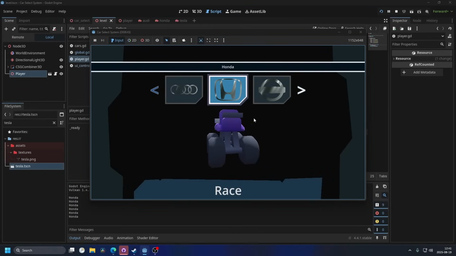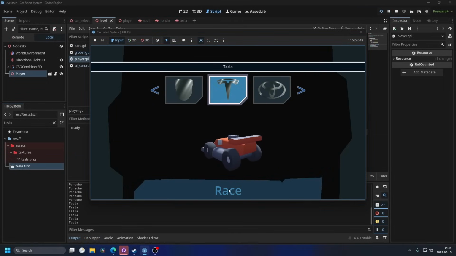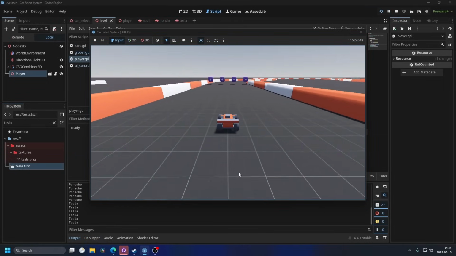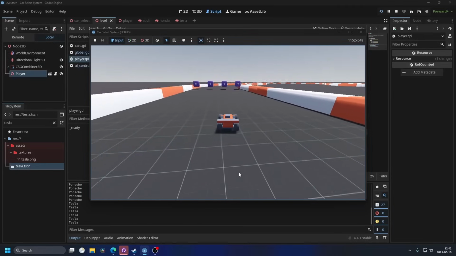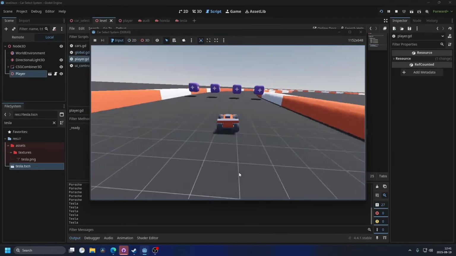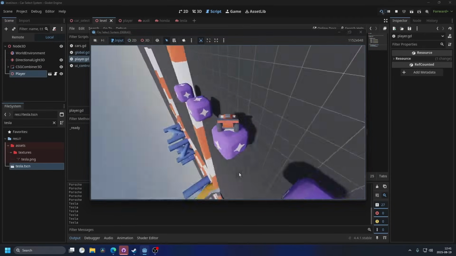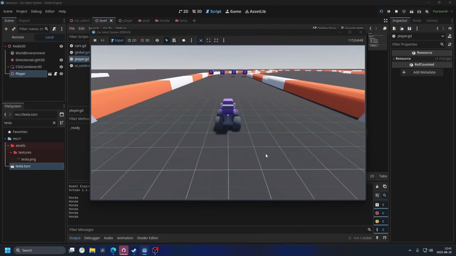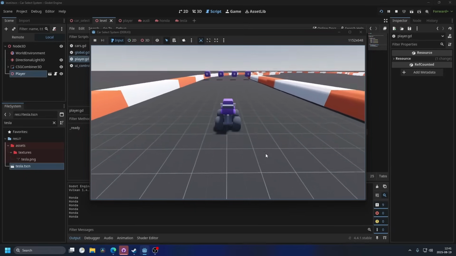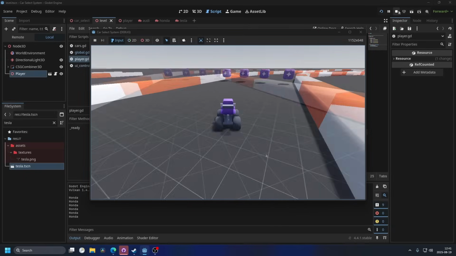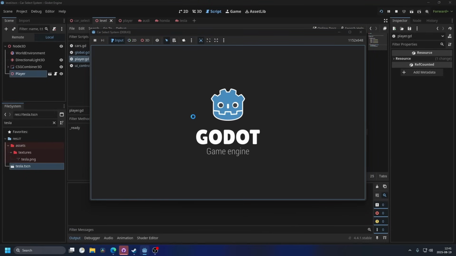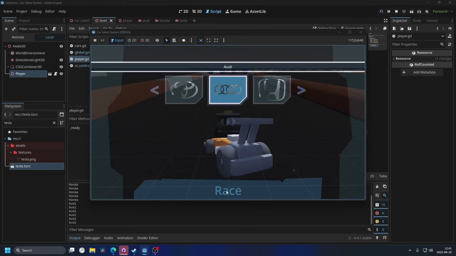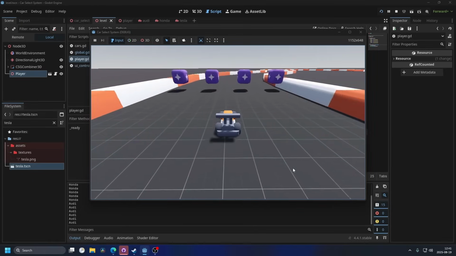So if we run it again and select the Tesla and hit race, we get the car and we can drive it around. My car physics aren't perfect and it's pretty easy to flip around. If I run it again and select another car we set up, the Honda one, for example, we can run around with the Honda without it flipping. And then lastly, we also set up the Audi. So let's try that one out. And now we have the Audi.